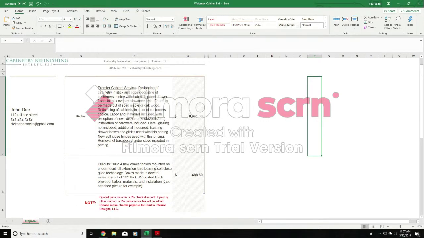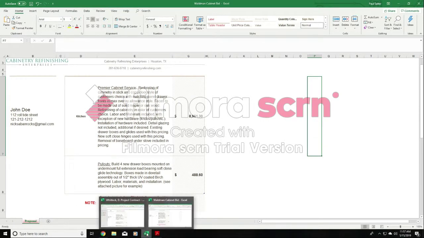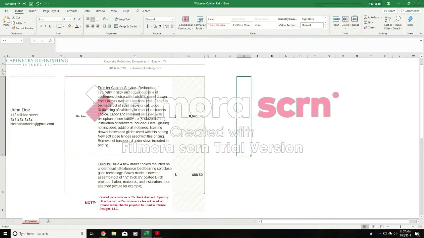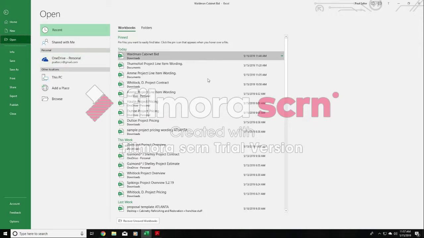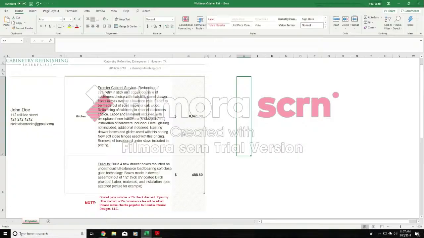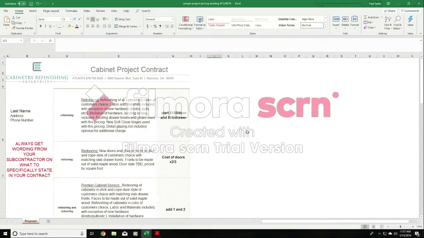So we have the templated project pricing wording. I know this says Atlanta here, but y'all have one for you as well. What this is, it's just a template, and it's got where you enter their information. I state here to always state the wording from your subcontractor, so that there's no confusion with your subcontractor and what's being done and what the homeowner expects.